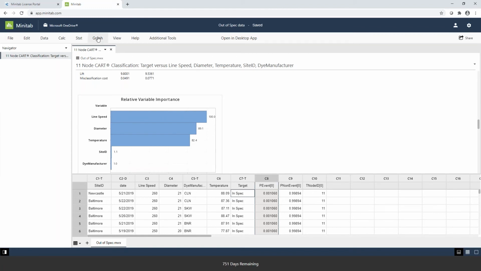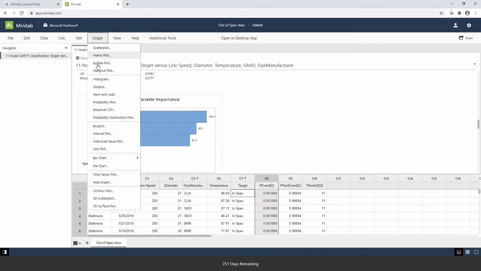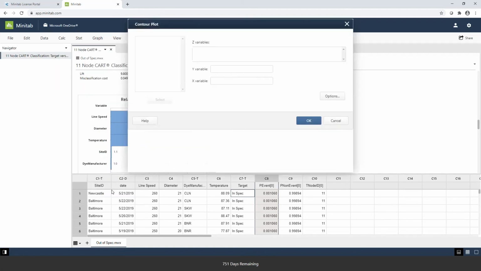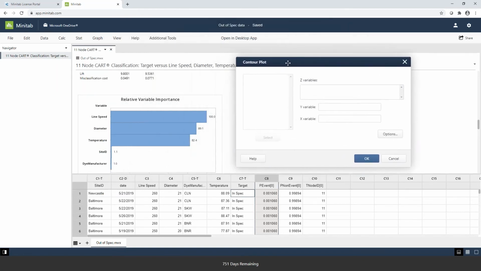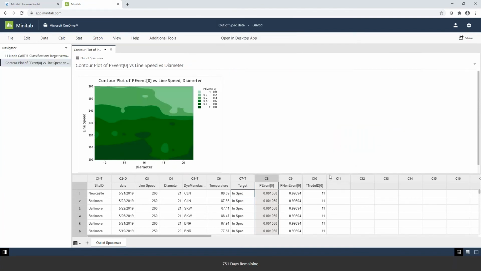And for this, I'm actually going to go back into the graph menu, and we are going to visualize this on a contour plot. I think you'll find this really helpful. So here we're going to view the probability that an observation is out of spec at different levels of the line speed and the diameter, which we can see to the left are the two most important predictors. And here I'm just going to go ahead and click OK.